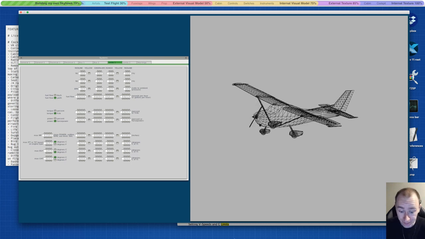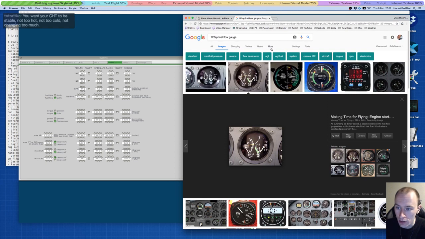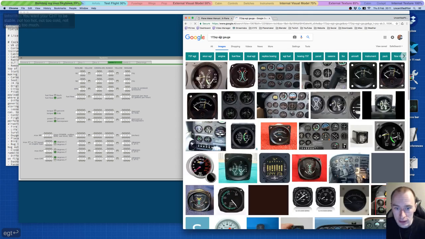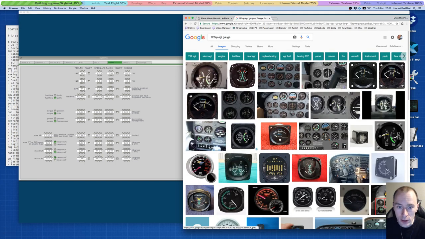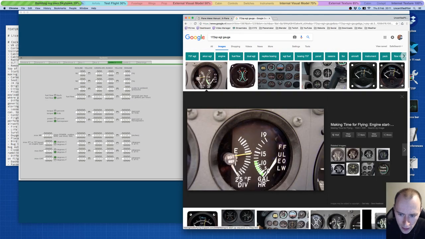Okay, EGT. Well, I'm just looking at the instrument. Again, we're going to make our own, but... Oh, it's just next to it. Obviously. All right, we need to count some... Let me see.